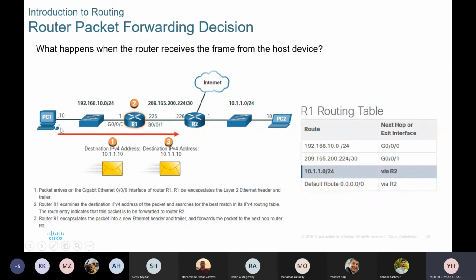Now, I'm going to remind you again, if there is communication with a remote destination device, the MAC addresses will be changed a few times here. Why? Because MAC addresses work at layer 2. R1 and R2 are layer 3 devices. They work with IP addresses. They do not work with MAC addresses.